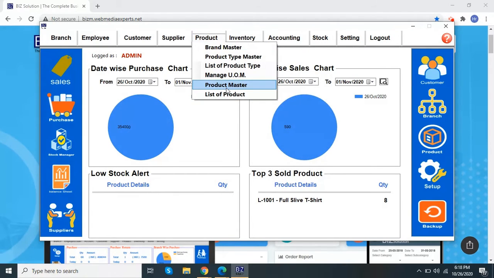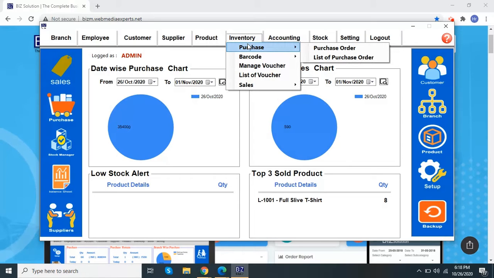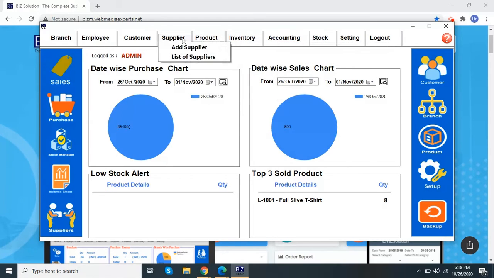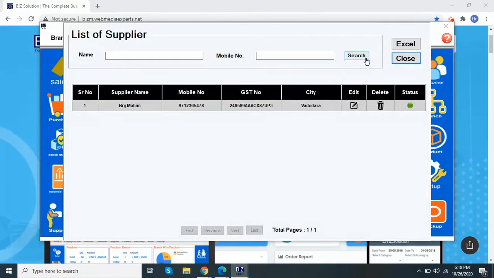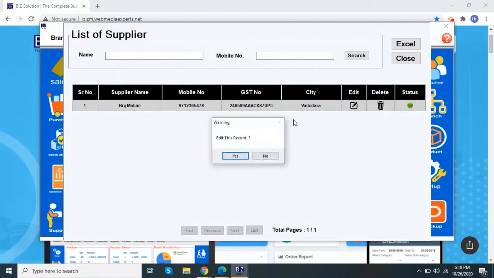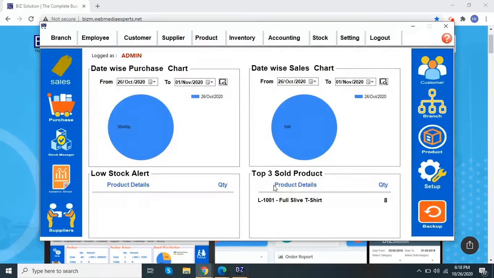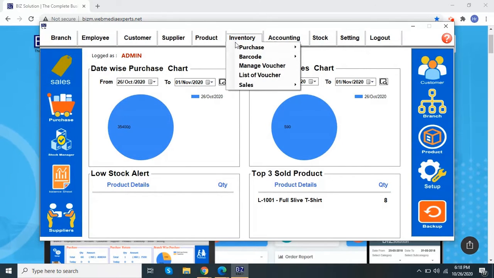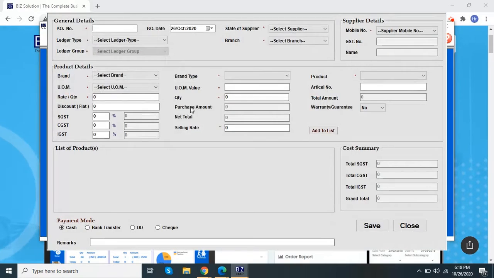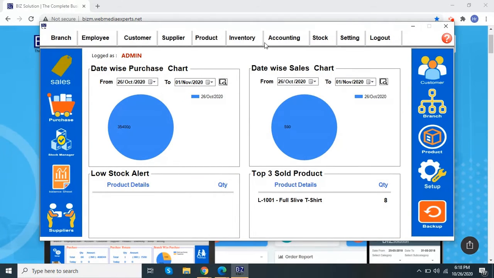In inventory module, suppliers detail can be added. In purchase master, orders can be added by clicking on add orders and entering all the necessary details. Multiple products order can also be added by clicking on add more. Its entry can also be edited.